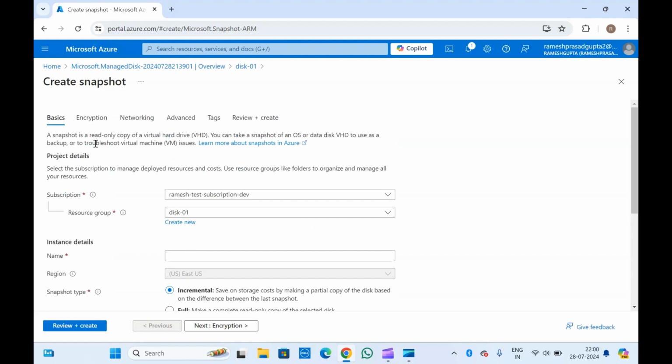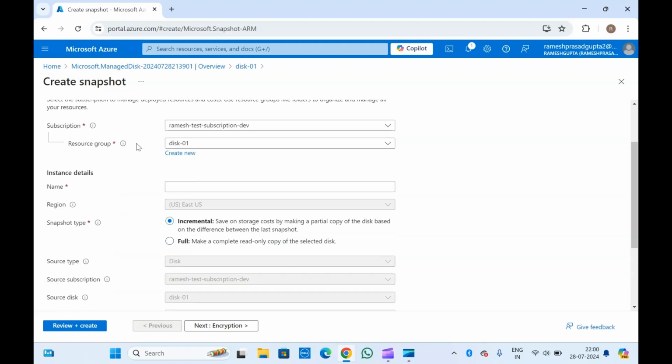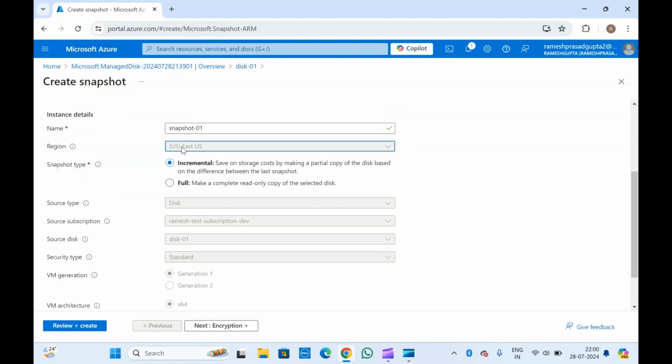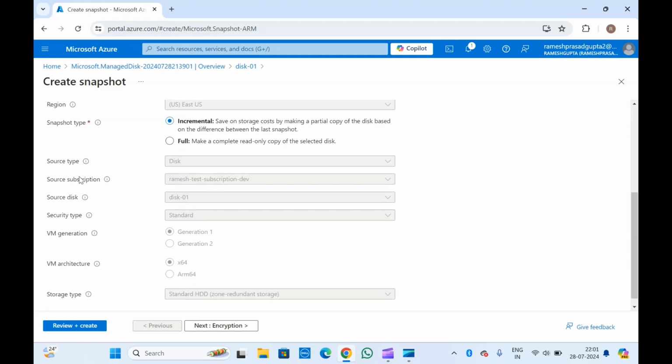So now let me add the details. You can select the resource group which you want to use, and add the snapshot details as well. I will provide this name as my snapshot name, and region. The region will be the disk region where your disk is located, and you will have to select the snapshot type.